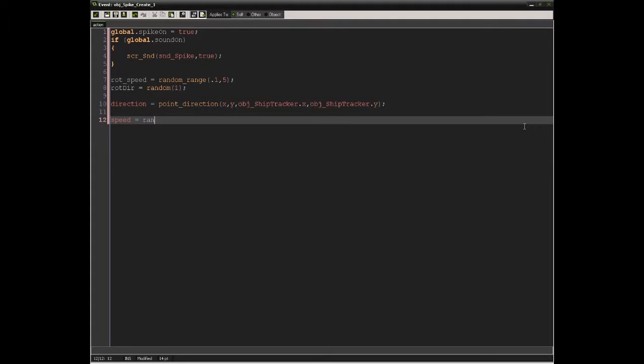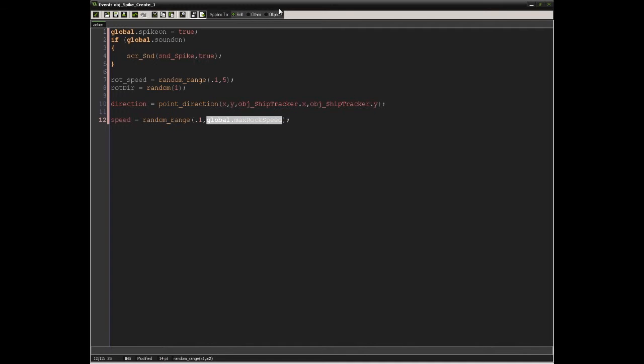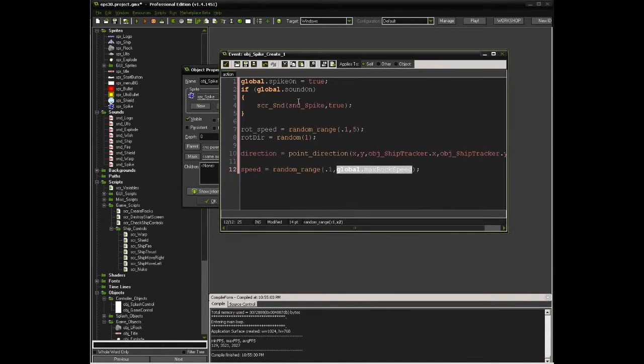It's always wanting to smash you up. Speed equals random range 0.1 and global.max_rock_speed, which I don't think I made this yet. And I think I will make this, and I'm going to have to call this one good for now. But I think I like the results of what this did.